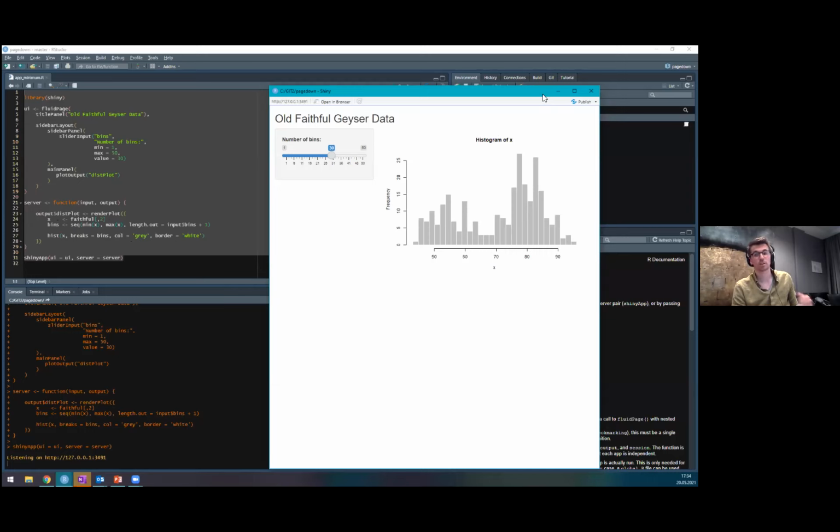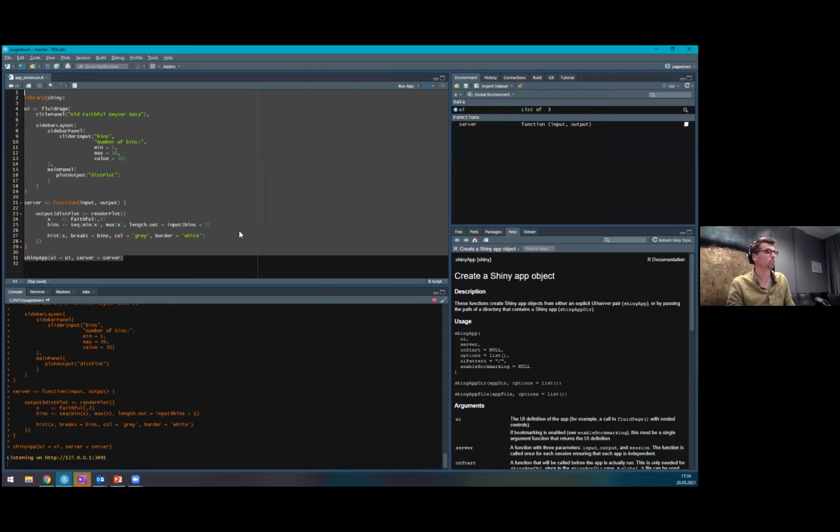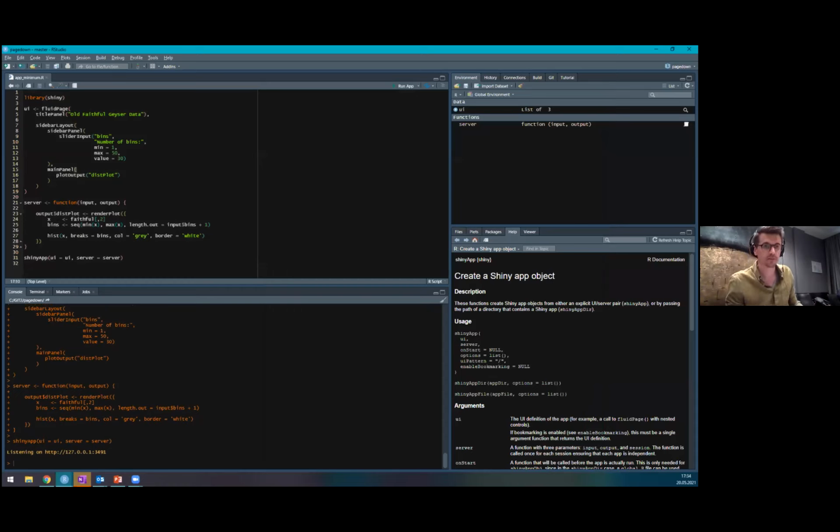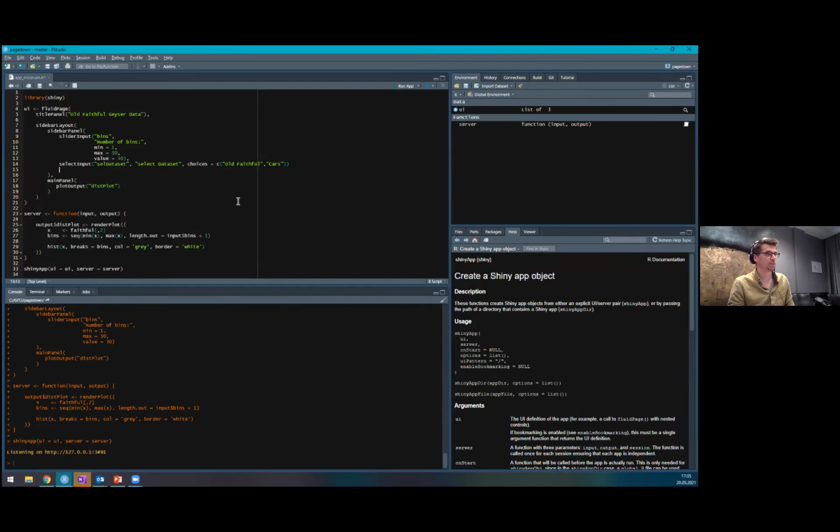So then I thought it would be nice just to get you a bit more aboard to add some stuff. The first thing I will do: let's say we want to look at the Old Faithful datasets, but in addition, I'm super into the cars datasets. So I want to be able to choose between two different datasets. So I added a select input, which will be a drop-down list where I can choose between two values, the Old Faithful and the cars dataset.